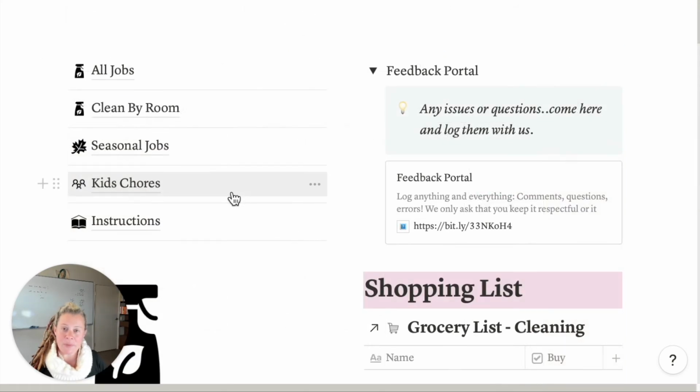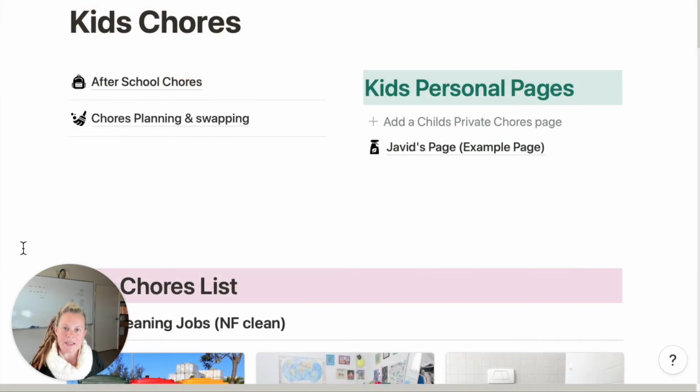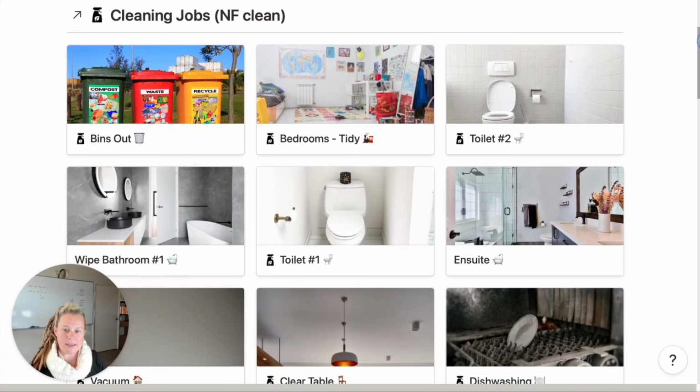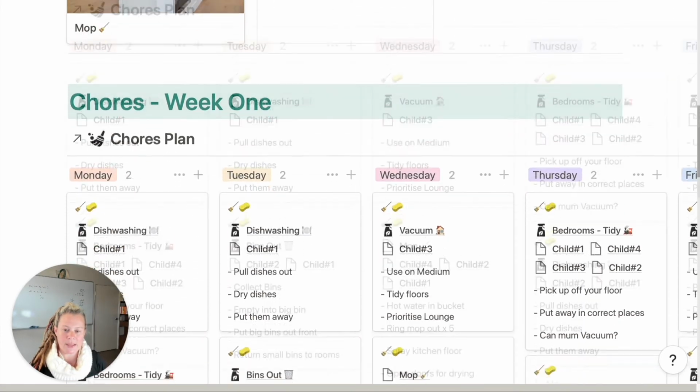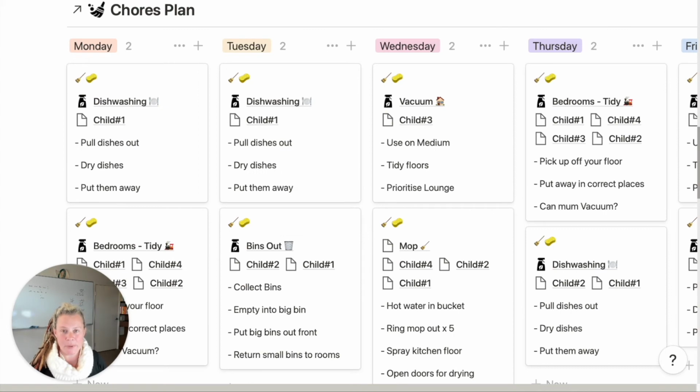Then the next section we've got is kids' chores. This section allows you to give chores to multiple family members and put them inside a planner so that you can see them week by week. So I give you 2 weeks that you have got all your chores set up, and in this view you can see everybody's chores and who's going to do them and details about them. But in the kids pages they can just see their own chores and get a view of what they're doing.